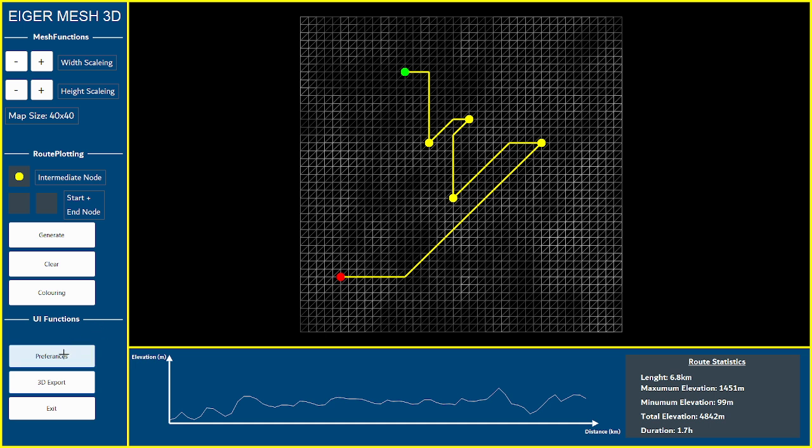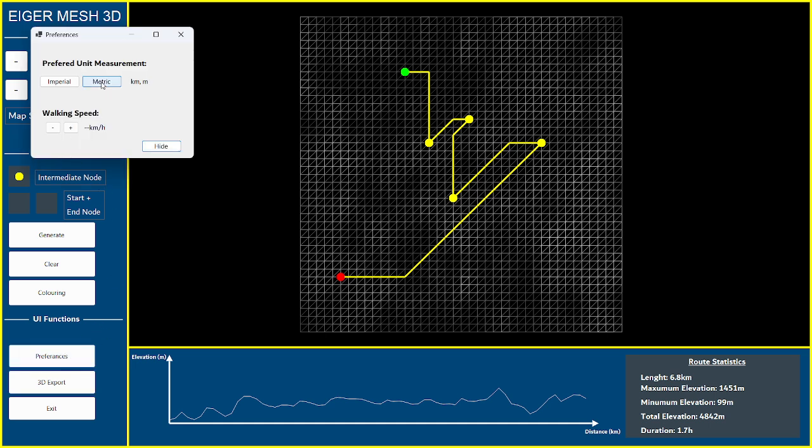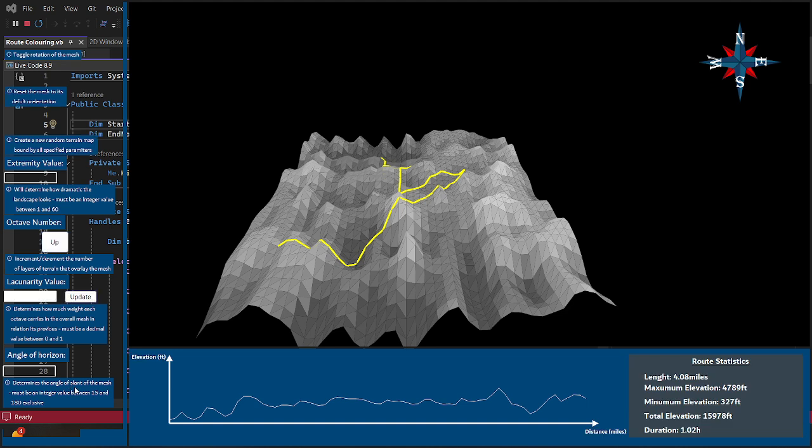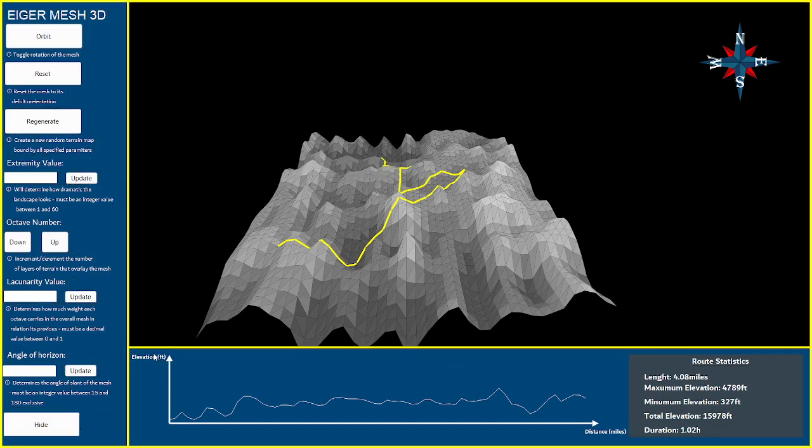Now if I go into preferences and I change between metric and imperial measurements, going to miles and feet, we can see that everything's updated on this side and also everything has updated on the 3D window side. Miles here, feet there.